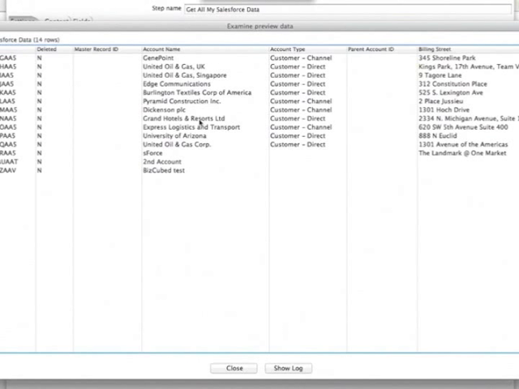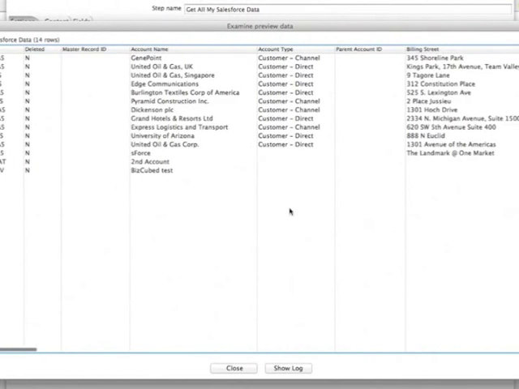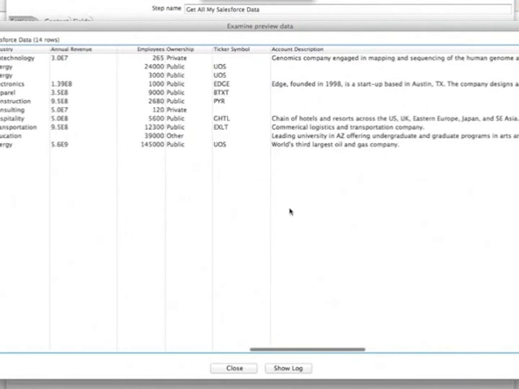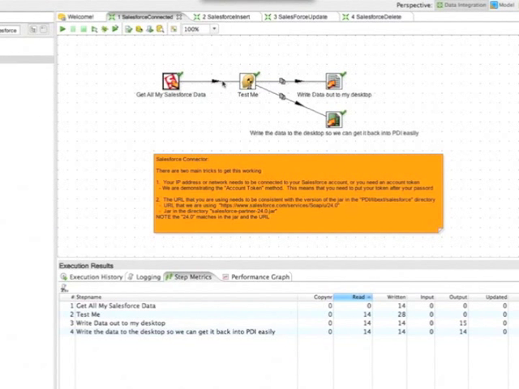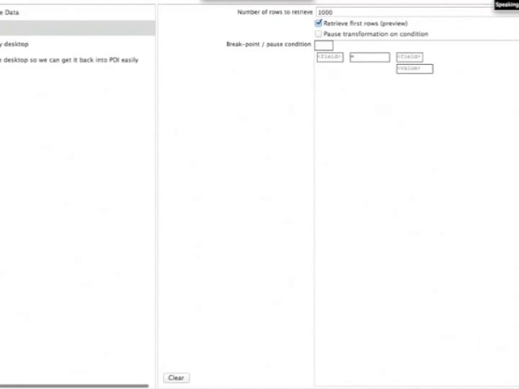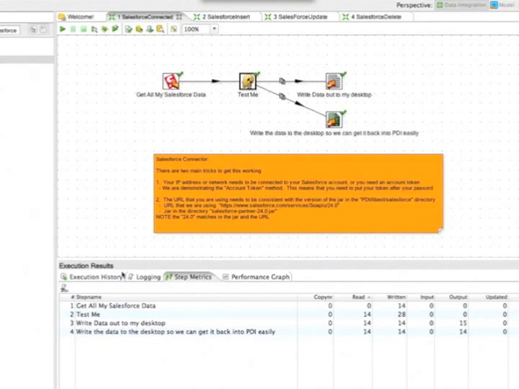So we can see that I have 14 accounts in my Salesforce implementation. If I scroll left, I can see all of the data that exists there. I'm going to click close, click OK, because I'm not going to do anything else here. Click OK. The next thing I can do is I can preview on the next step. I just have that test me step, and I'll see that same 14 rows.